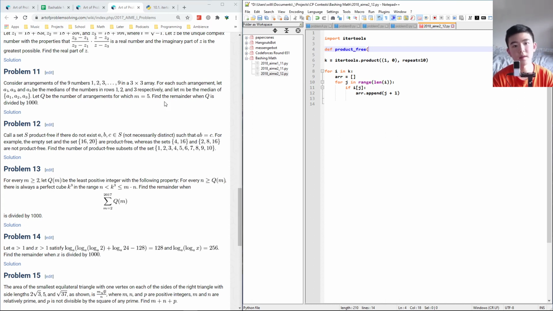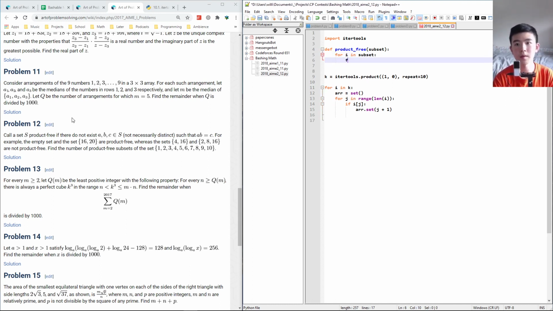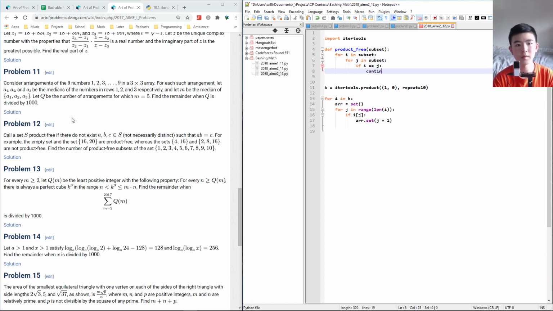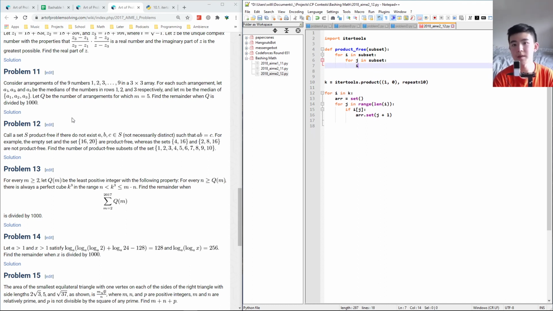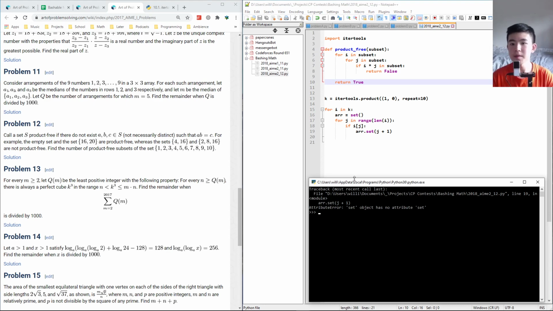So, product free. We're going to write a function to determine if a subset is product free. This is going to involve, you know what, we're going to make this a set because you can find if things are in sets much more easily. Oh, not necessarily distinct. Okay. And I'm sure this is going to work. There's only 1,000 subsets of 1 to 10. For each of those, it's going to be n squared. So we're going to have at most 100 times 1,000, which is totally fine.